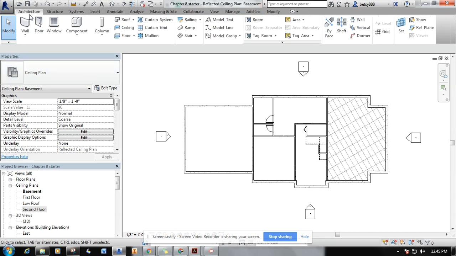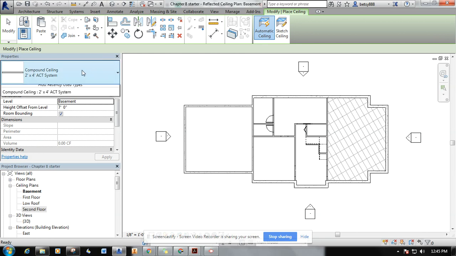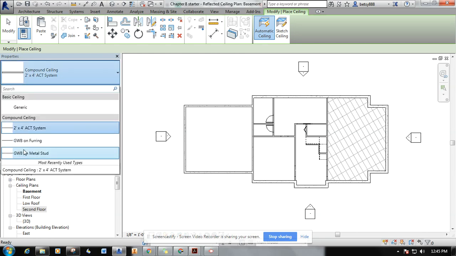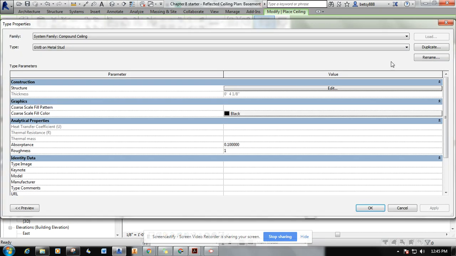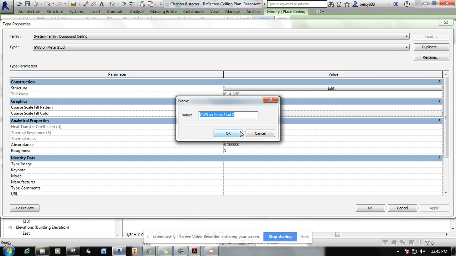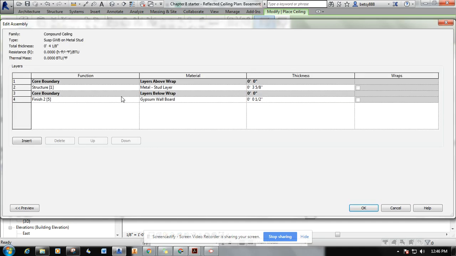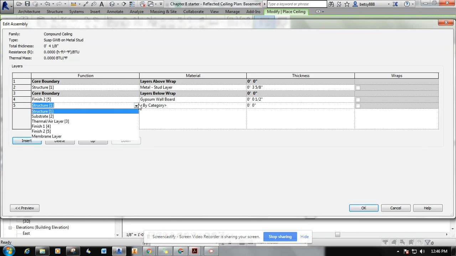Okay. Go back to architecture, ceiling. And we're going to change the name to Suspended Gypsum Wall Board on Metal Stud. Okay. This is what it currently looks like. We're going to add a metal stud layer. The structure's right.